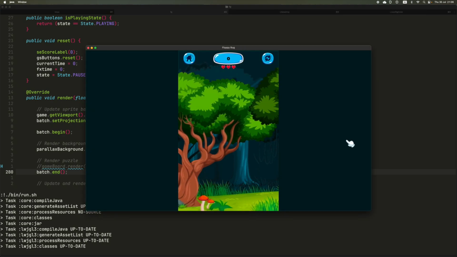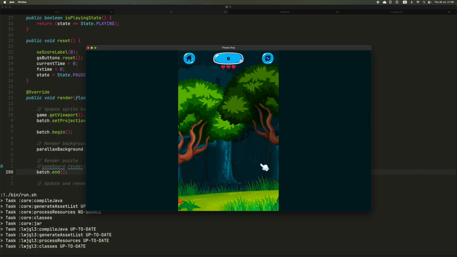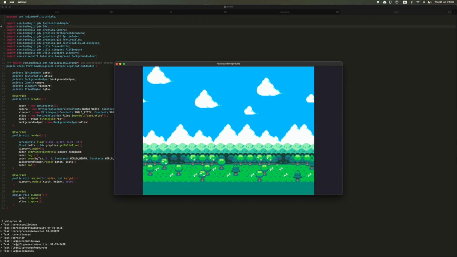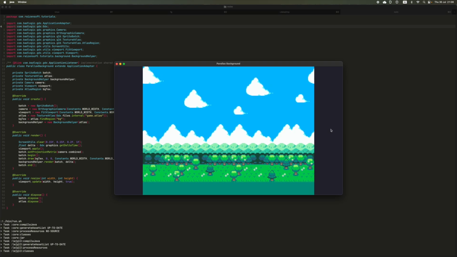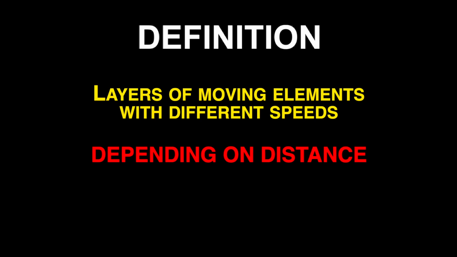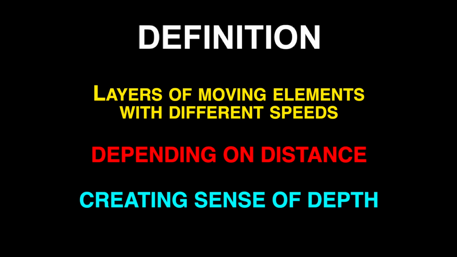Do you see that there are layers of moving trees in the background? Here's another example of a parallax background with the moving sky, the forest, and the road. The definition of a parallax background is that it has layers of moving elements with different speeds depending on the element's distance to the player screen. This creates a sense of depth that really enhances the game's visual appearance.